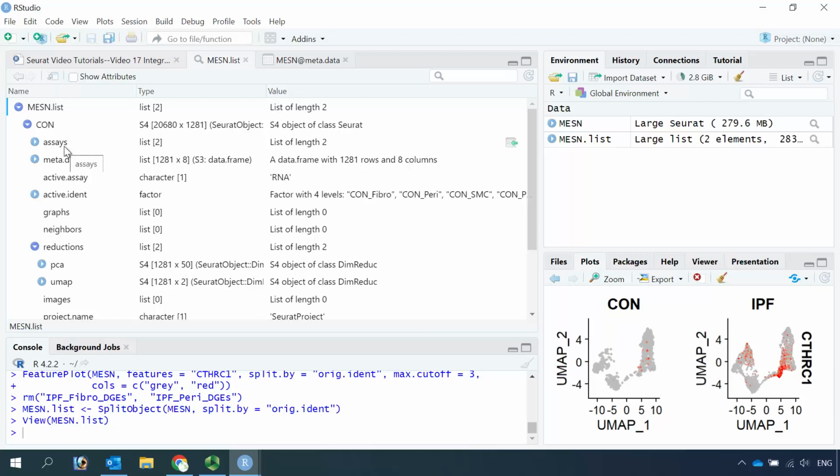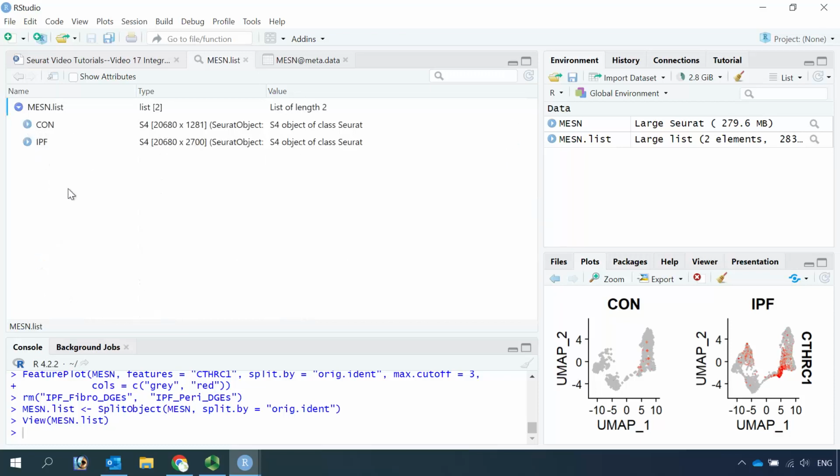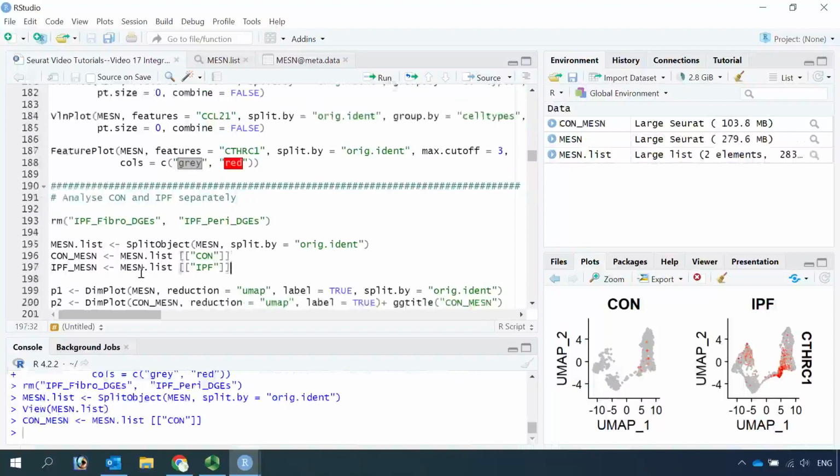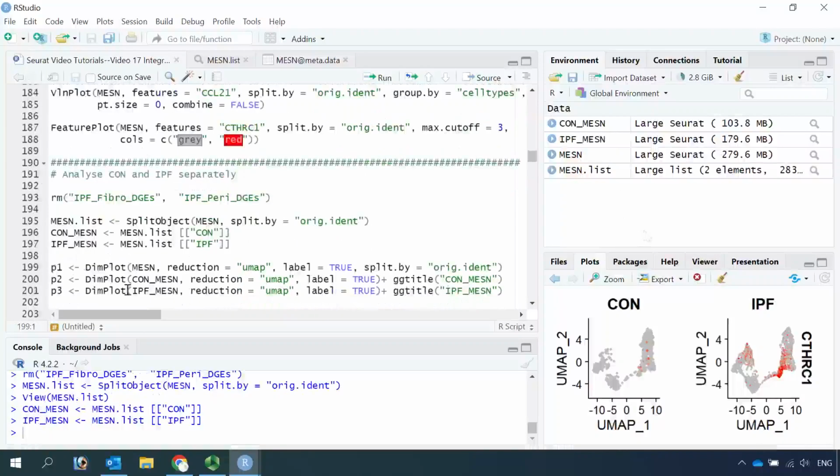So we can save the control and IPF as separate datasets in Seurat. You can see we can save control as control mesenchymal cells, and also we save the IPF as IPF mesenchymal cells. Now we have 2 separate datasets for the control and the IPF mesenchymal cells. The cell clusters in each dataset will look the same as the integrated data analysis.